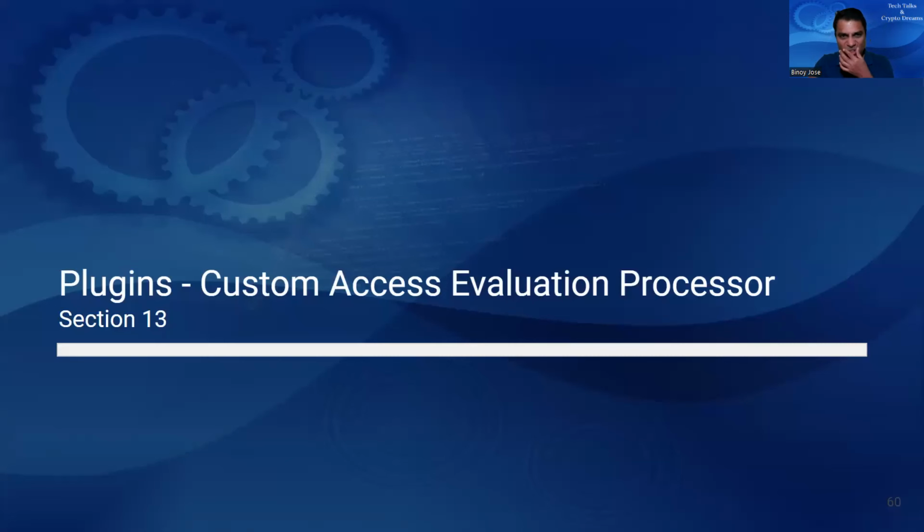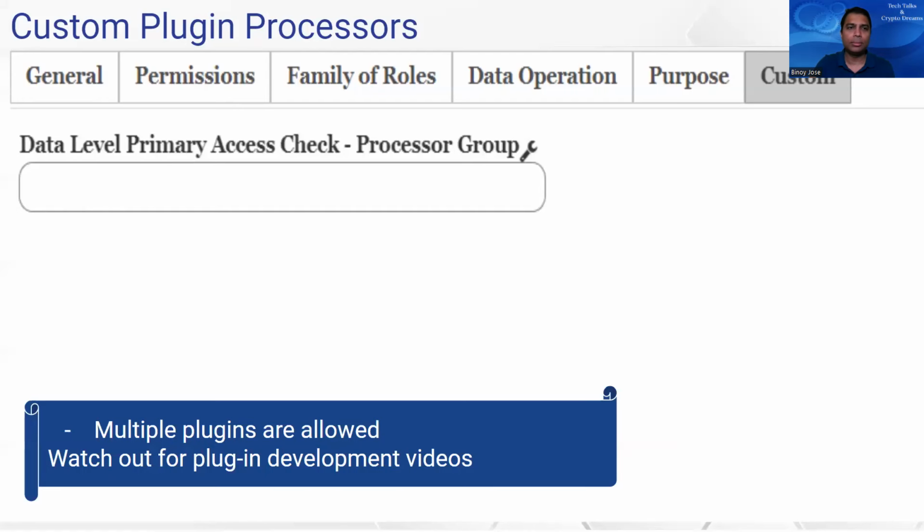Custom access evaluation process. This is interesting. After all these things, you can create your own custom data-level primary access check. That means whatever you want to write here, any data that you want to pick up, you pick it up. And remember, there are multiple groups. It's a processor group. You can add 10 groups under this. And I'll show you another video on the plugins, the on-demand custom processors plugin.